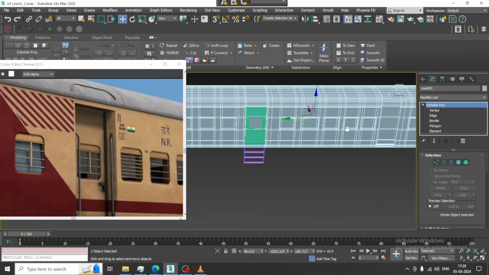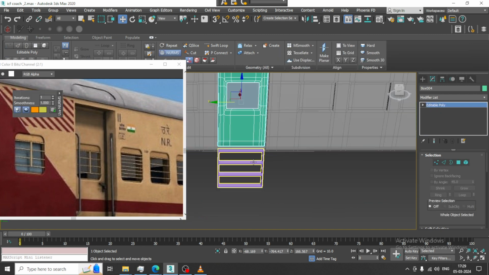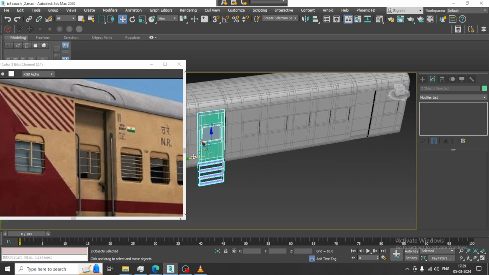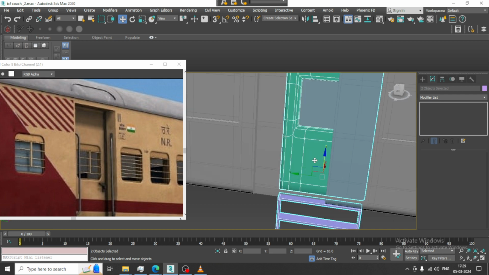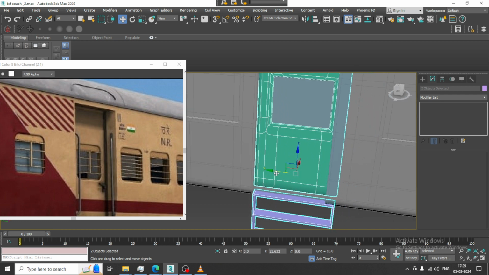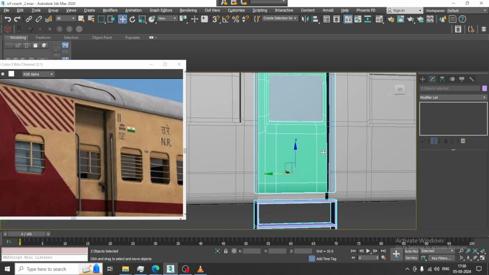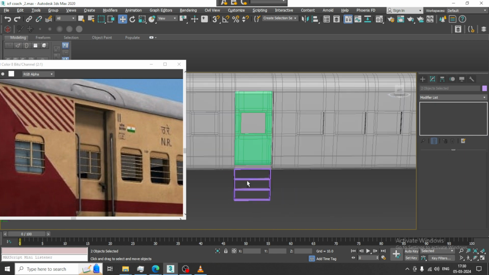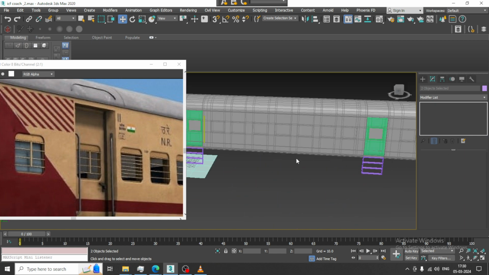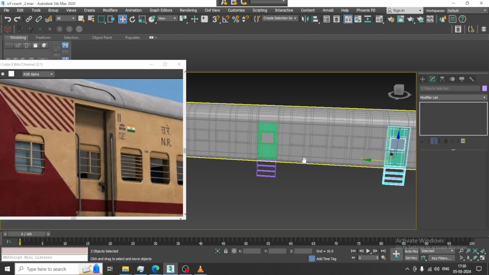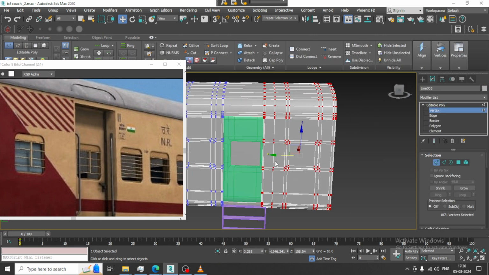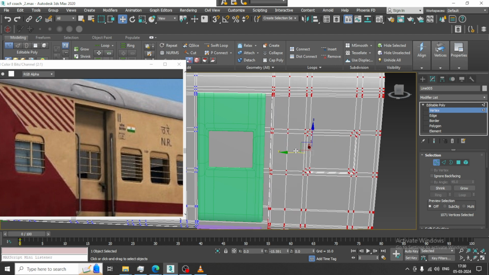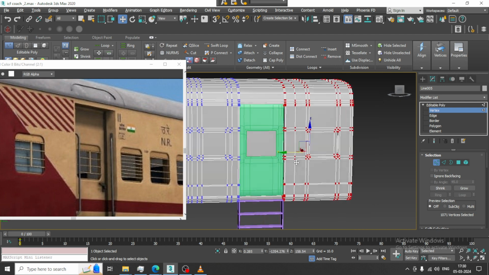All right. So again, make a copy of it. So let's select the vertices and let's drag it out.